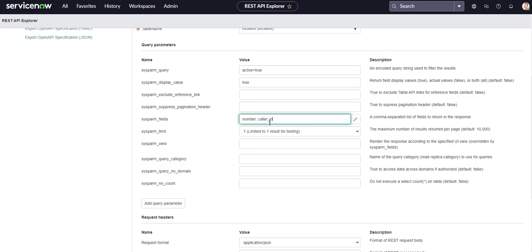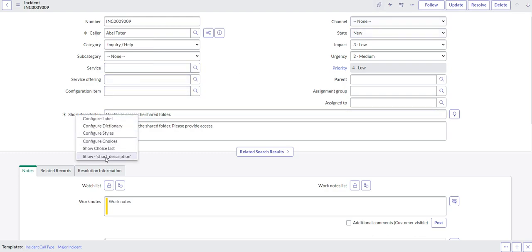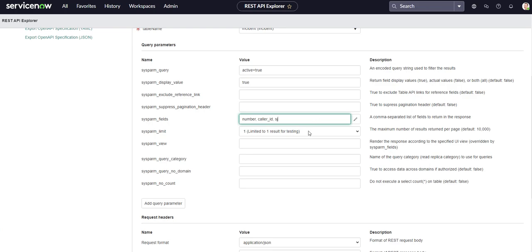Caller_ID. Okay, and say we want short description. So that's going to be short_description. And you can see it's right here. So those are the three fields that we want to bring into our API.